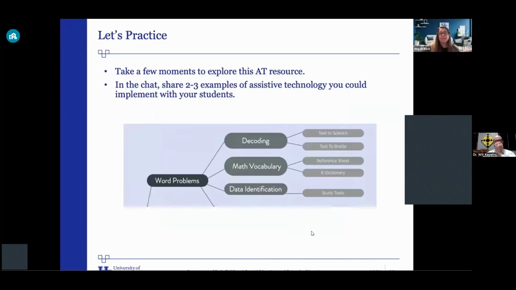So at this time, I'll pause and ask Dr. Kayatin if you could share this link in the chat and then take a few minutes to explore this resource. And then once you're finished in the chat, if you could write 2 to 3 different assistive technologies you could implement with your students based on what you saw. So again, we'll give you a few minutes to do that.